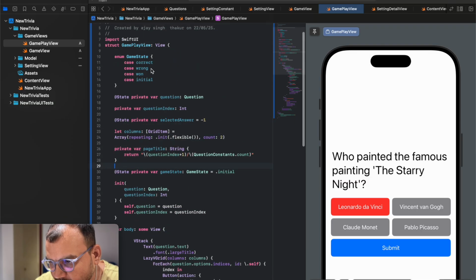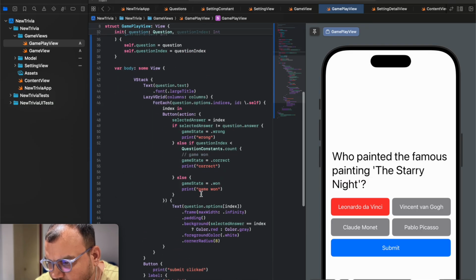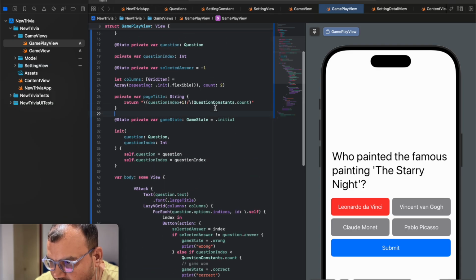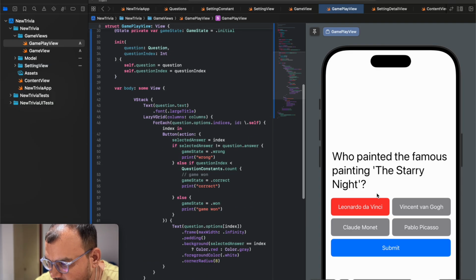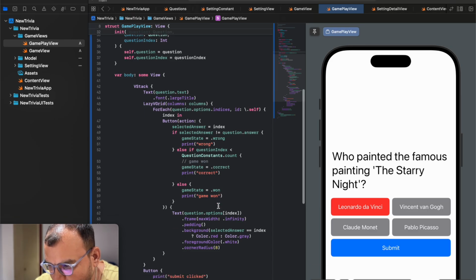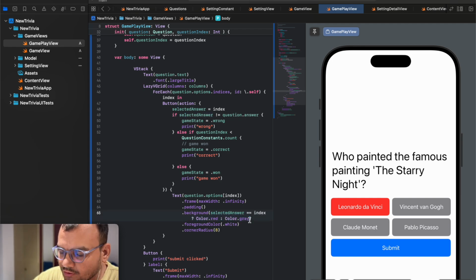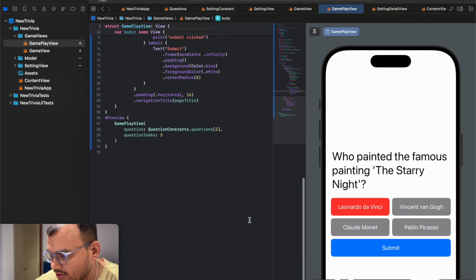And then there is a game state based on the enum state. And button action is also there. So we just change the selected answer index, which is currently -1. Whenever you select an option, that index has been passed. According to it, the color of the background is selected. Okay, so I think I made it clear now.